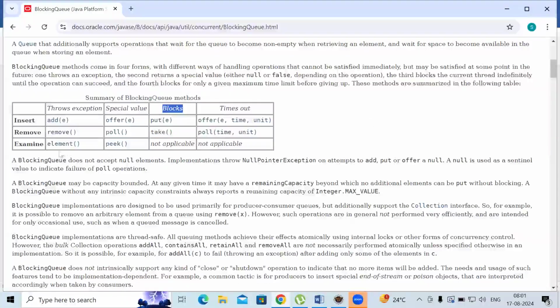But when you want to examine, meaning you want to retrieve only, don't remove. Retrieve but does not remove. Element is a method, peek is a method. And we don't have any applicable methods for blocking. There are two methods which can make a thread block. One is put method, next one is take method.